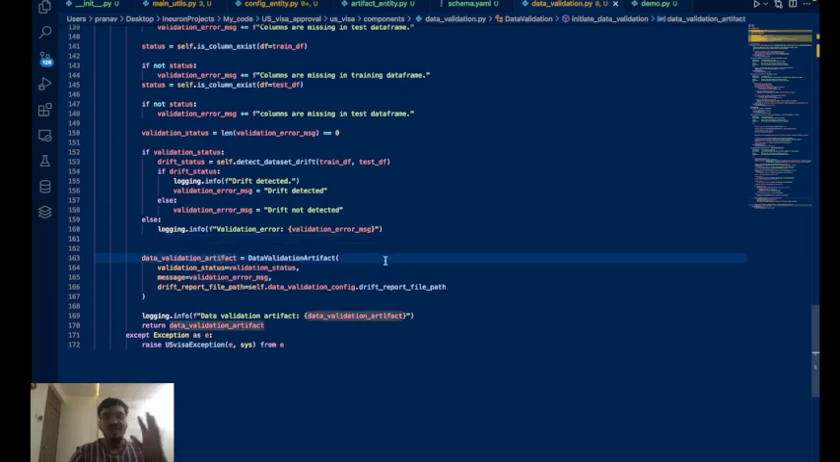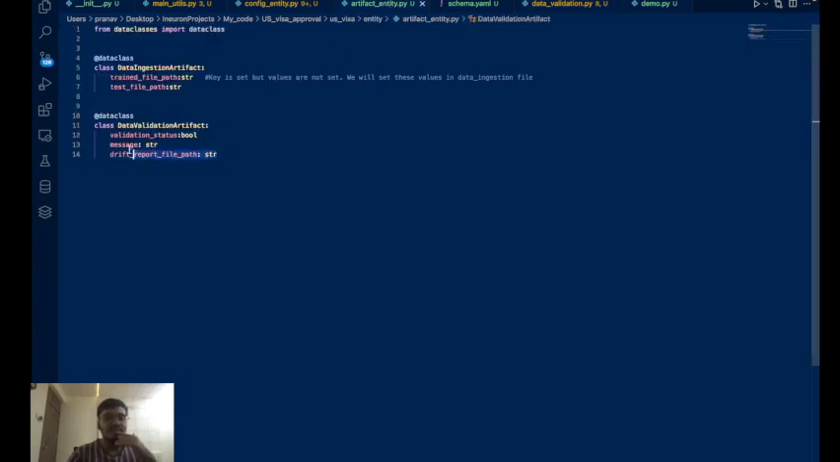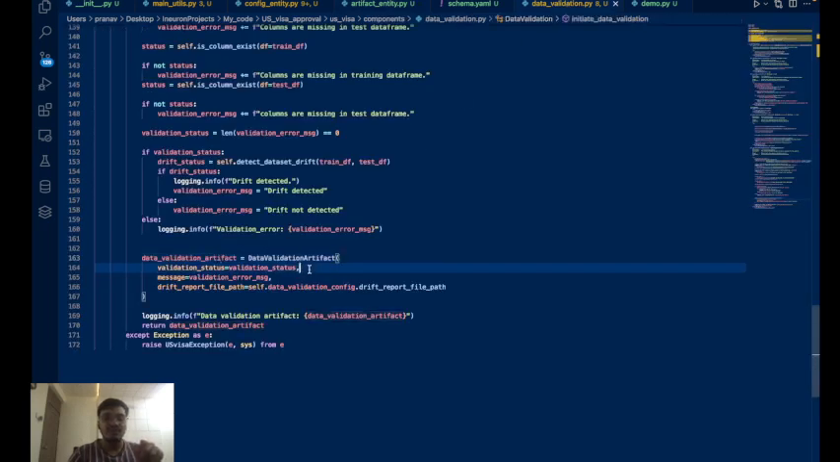Okay, data validation, and at the end finally we have to return the artifact which we have written here. As you can see, we have to return these three things: the validation status, that is, whether the validation succeeded or not, the validation error message if there is any, and the file path of where we have stored our drift report.